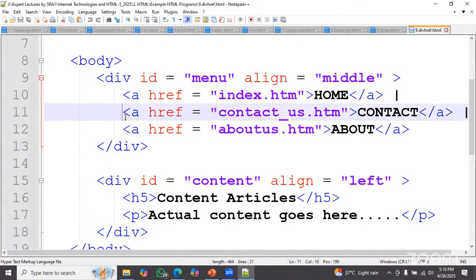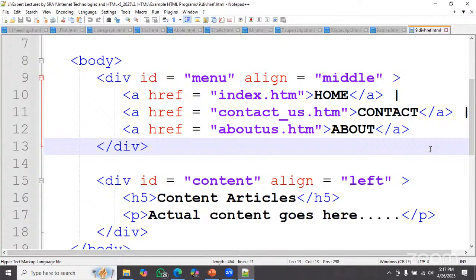After that, again, one more anchor tag, one more hyperreference. And when you click on a particular link, you need to write the URL of the page you want to open, the address of that particular page. So in this code, I want to show you that when you click on contact, the contact page should be opened. Before that, you need to develop all these pages, contact page, index page, about us pages. Individually, you need to develop them and save them. Okay, and close the division.